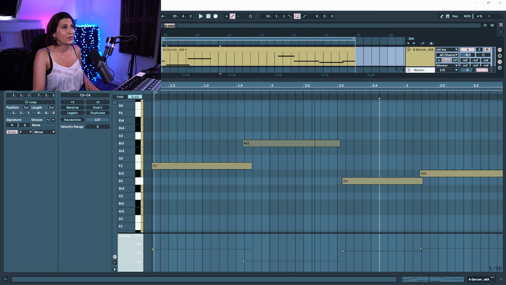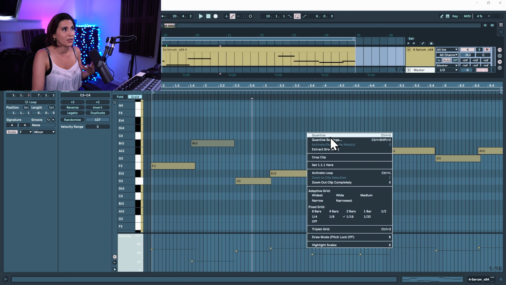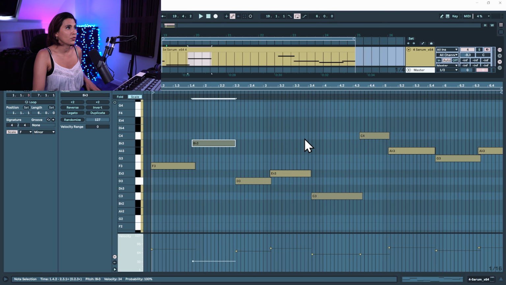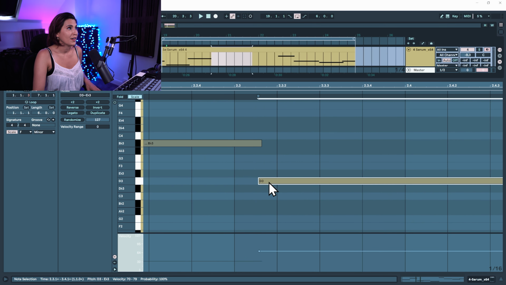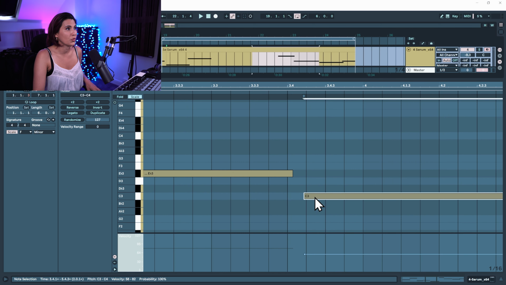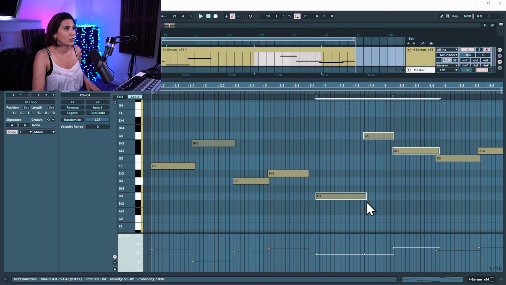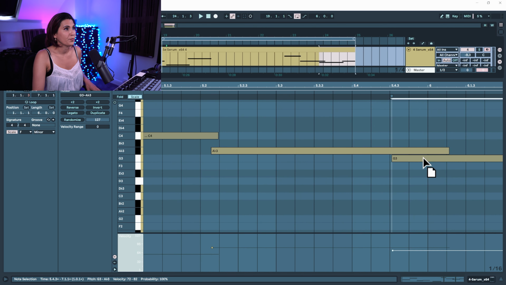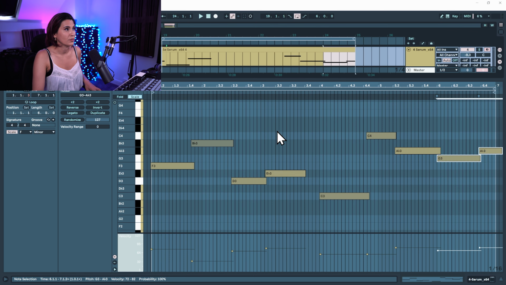So if you want to, instead of quantizing this by right clicking on quantize, if you want to just drag them to the bar line, you could also grab a group of them and drag a group to the bar line. And so you're maintaining the groove in those notes, but you're slightly adjusting so that it fits on the grid. Drag a group of them to the grid.